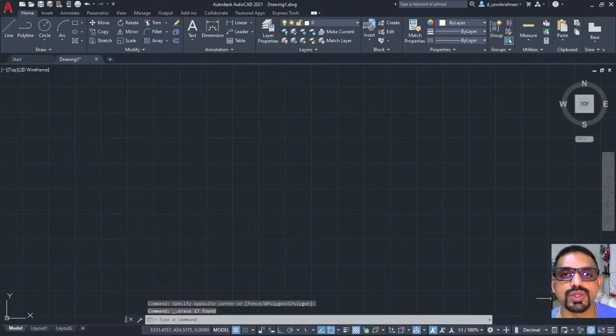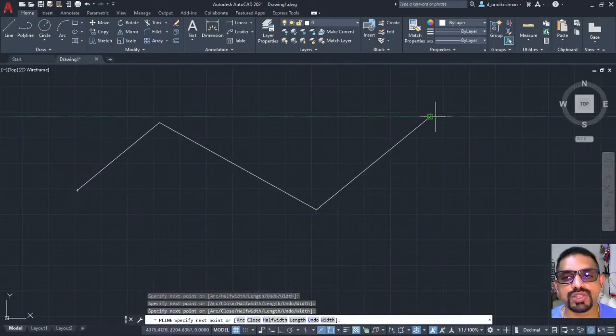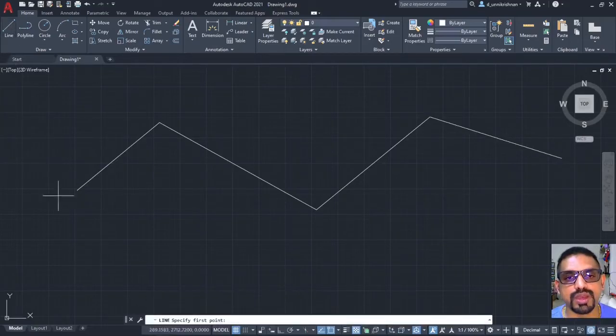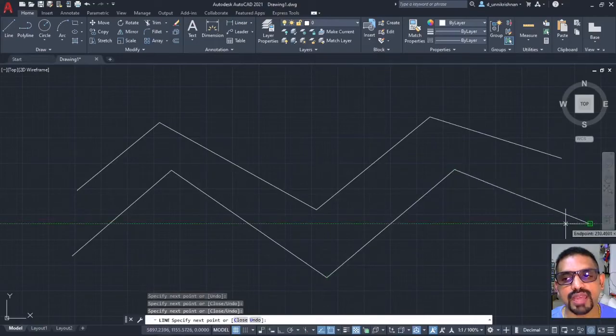Now, to introduce you to the polyline, let me select the option polyline here. Polyline works exactly like your line and there is not much of a difference. So this is now done using polyline. Now let me draw the same with the help of line and show you what is the basic difference between line and polyline. Now the top one is drawn using polyline and the bottom one is drawn using the line command.